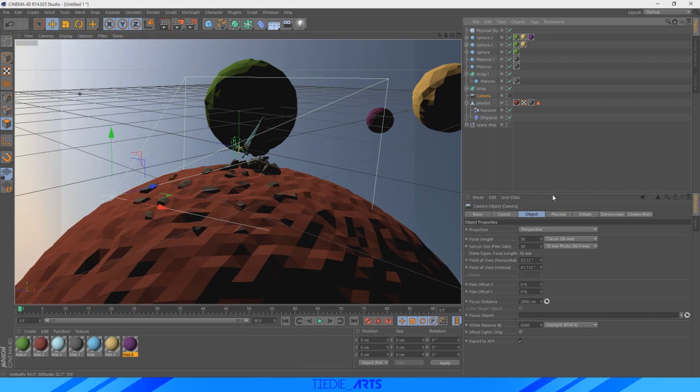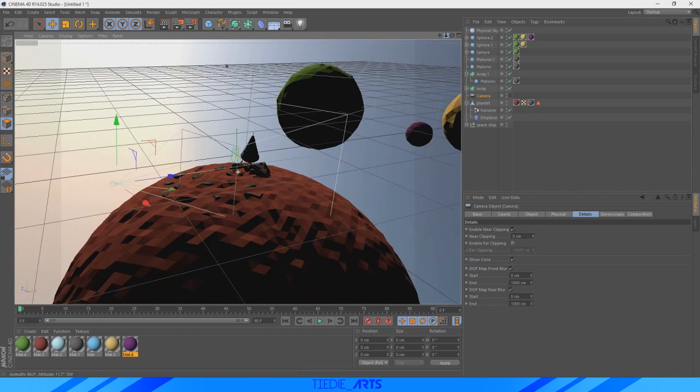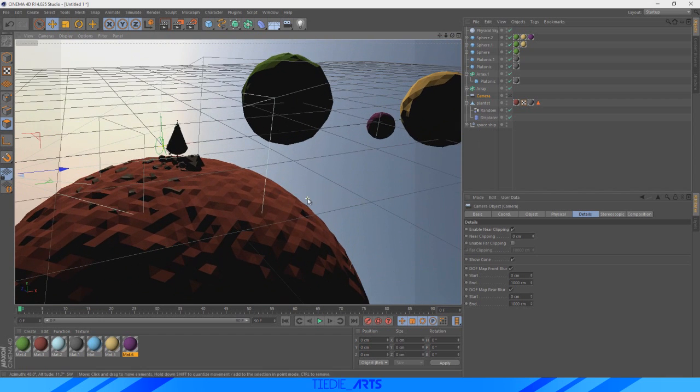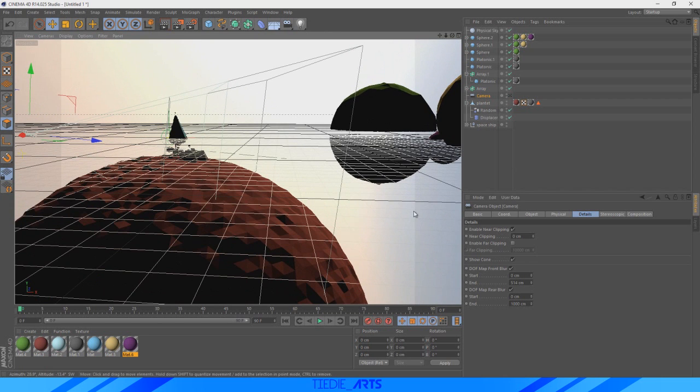In our camera, we are going to go to the Details tab and see where it says DOF map front blur and DOF map real blur. We're going to check both of these, and as you can see, we got these extra boxes within our camera view. So what we're going to have to do here is mess with these end settings on both of them so that the boxes that we made are just close enough so that it contains nothing but our spaceship. So I'm moving it just so it's right about in front of there, and then the end side, I'm going to bring that down to about there.